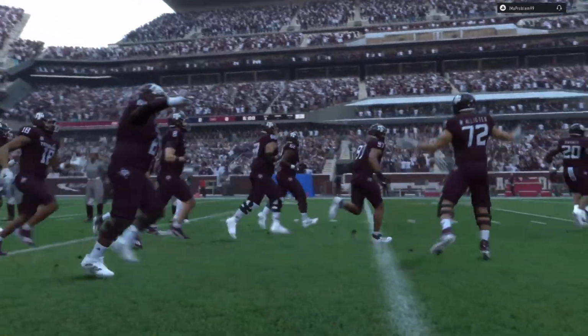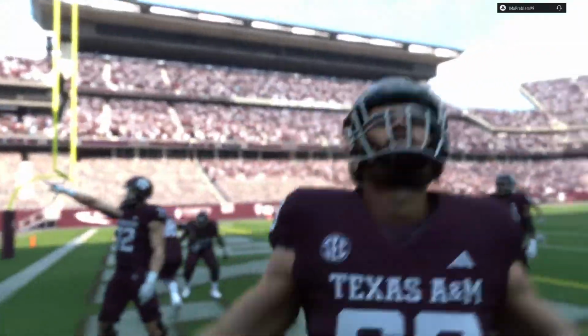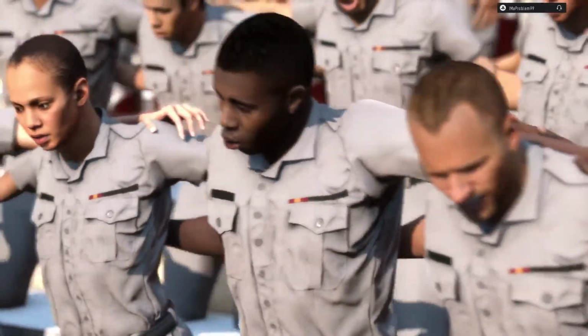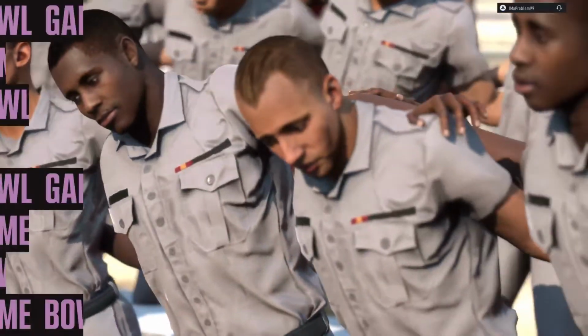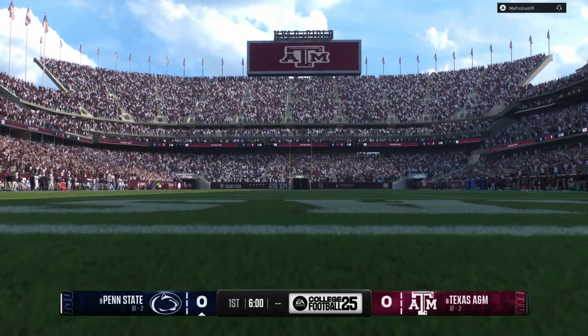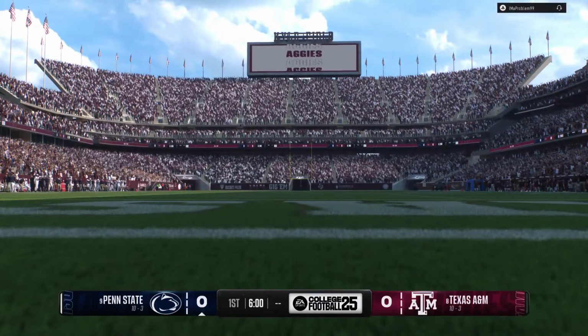As we'll see, the number 9 seed in this playoff, the Penn State Nittany Lions, taking on the number 8 seed in the playoff, the Texas A&M Aggies. For EA Sports College Football, I'm Chris Fowler, joined as always by Kirk Herbstreit. And the playoff is here. We've got a tremendous on-campus environment. Can't wait to get this one started.